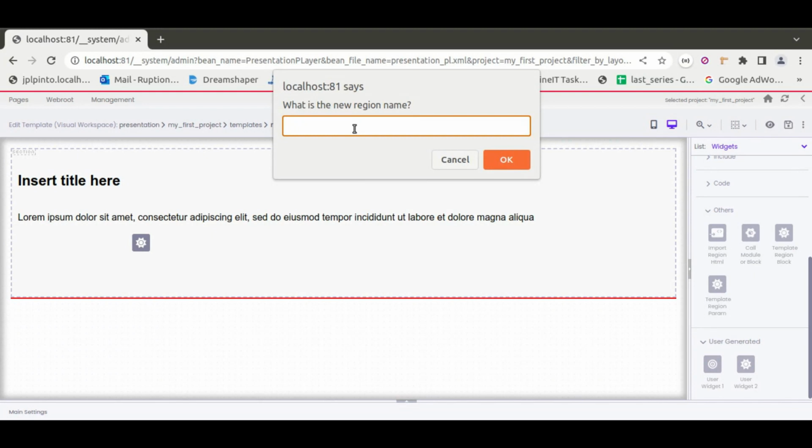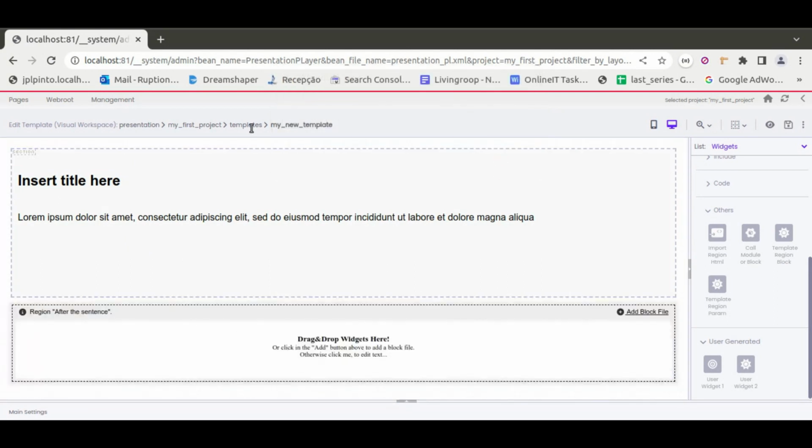After that, the system asks me what the region name is. This is what appears on the page side as the name of the region, so I can identify where I'll drop my content. I'll just put the region here. Let's call it after the sentence, whatever. Basically you just need to give whatever name you want. Okay, so I already did it, and it creates the region here. Now I can save.